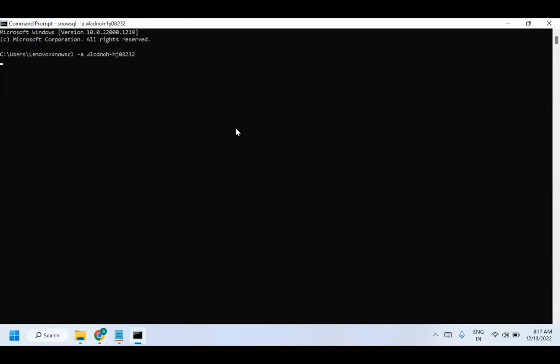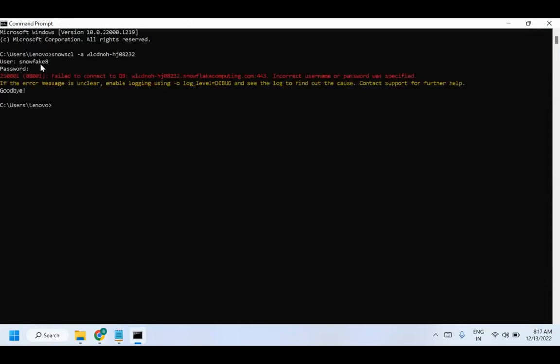Now we are going to connect to Snowflake. Once it is connected, it will ask you the username. The username is Snowflake. And then what about the password? This is the password. I have given the username and then the password. So this is Snowflake. And then, I mean, it is wrong. Let me, spelling mistake. Let me try to connect again. Sorry, it should be Snowflake 8.